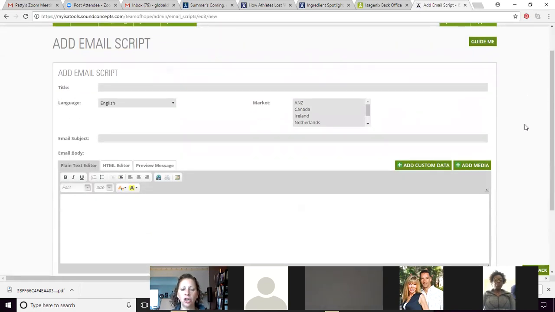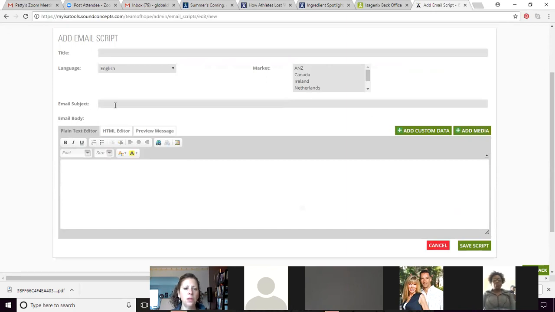It's pretty much like you're setting up an email, like you're going to send it out. You want to title it because that's how it's going to be found in your back office. Put your email subject, create your email text. We'll just do it real quick. Sample email script. This is how to create a new email script.